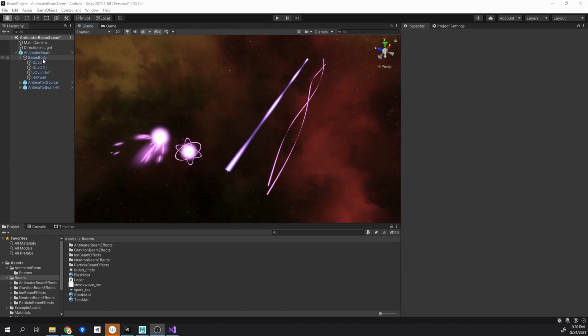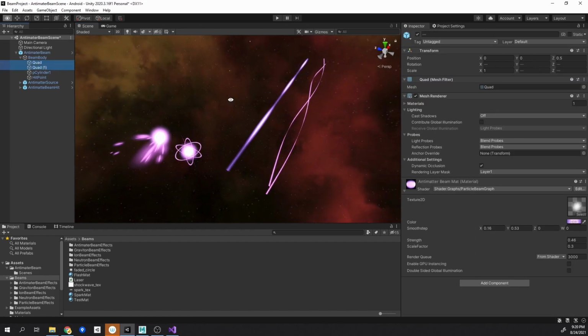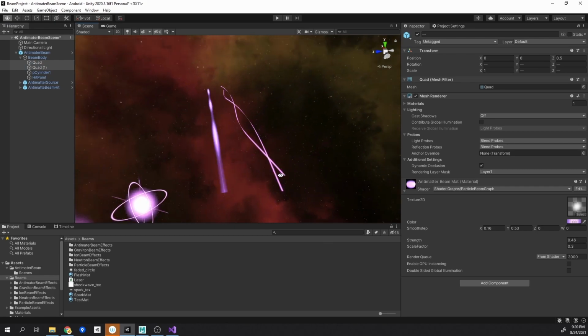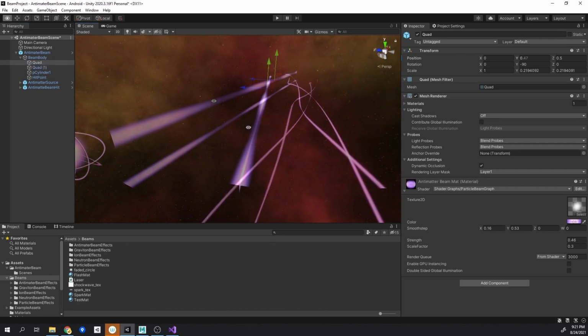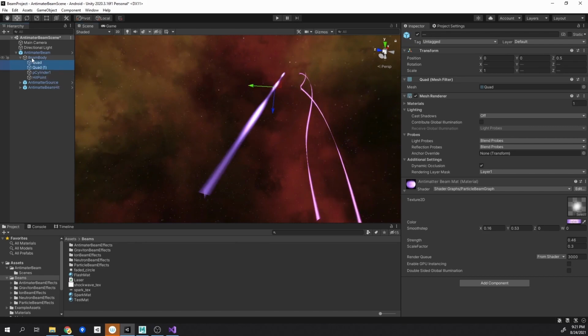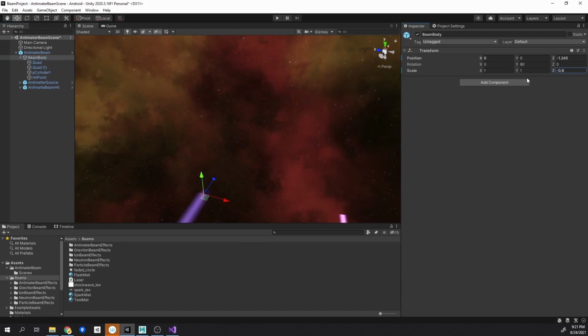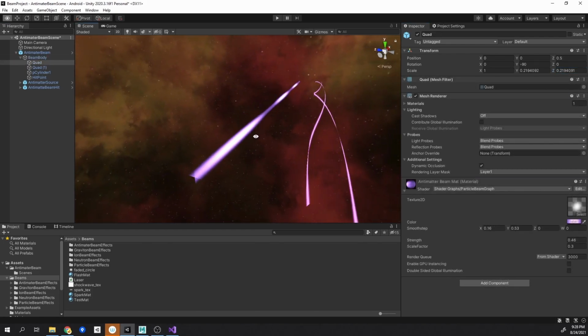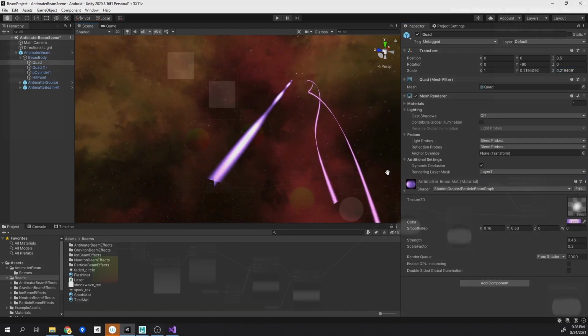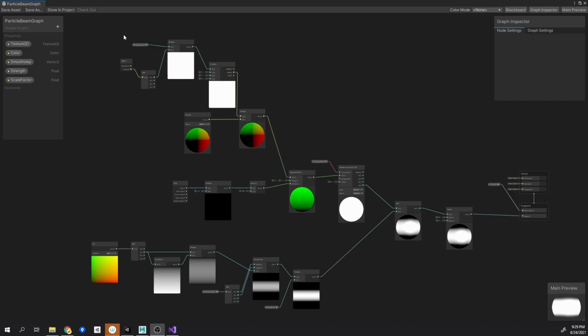The center line is made up of two quads which are intersecting, so we can see them from all angles. They are stretching in the Z-axis, as you can see here. This pulsing effect is made up with shader graph. Let's open the shader now. You can see the whole shader on screen now.